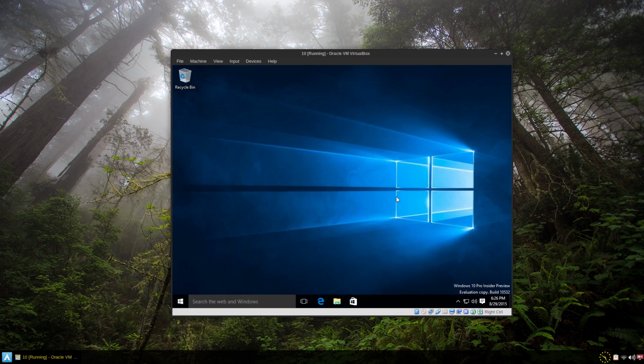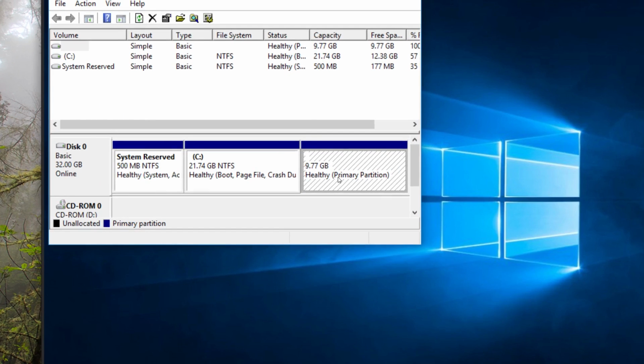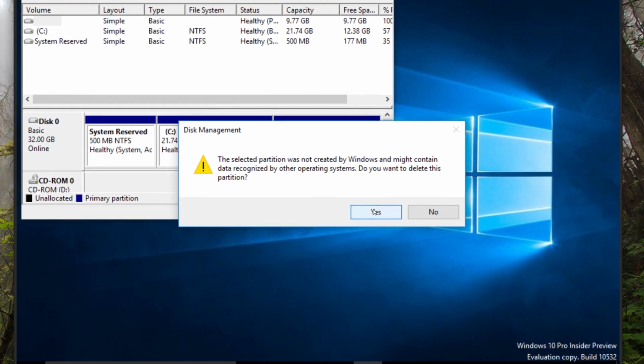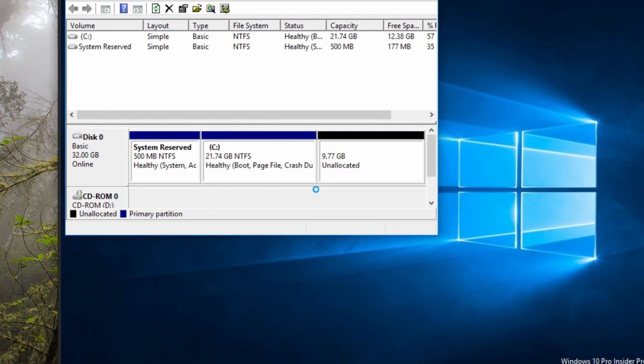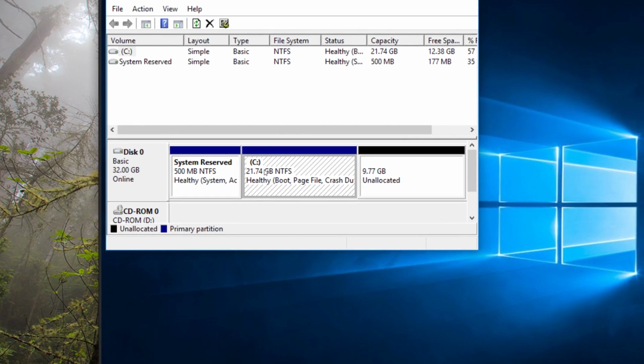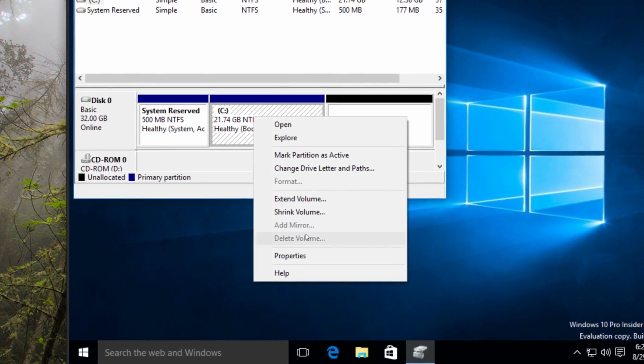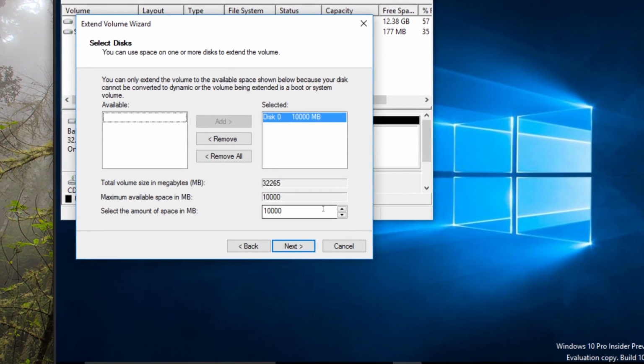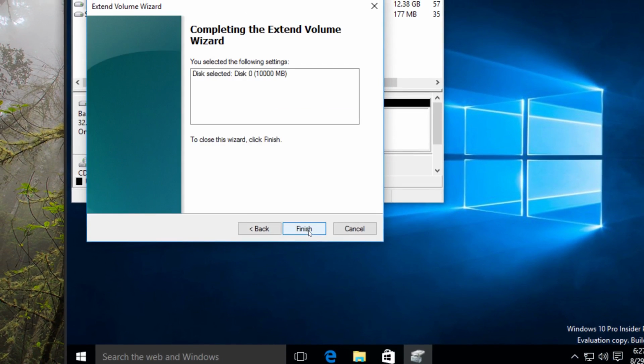If you want to, for some reason, remove Arch Linux, just go back to your disk management. Right-click on the partition you created, delete volume, confirm yes, and give that a second. And then just right-click on your C Windows partition, extend volume, next. That's as high as it'll go. Next, and finish.